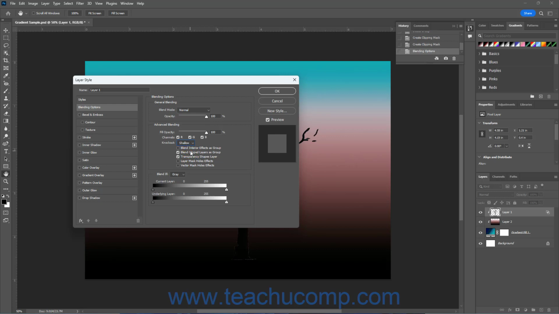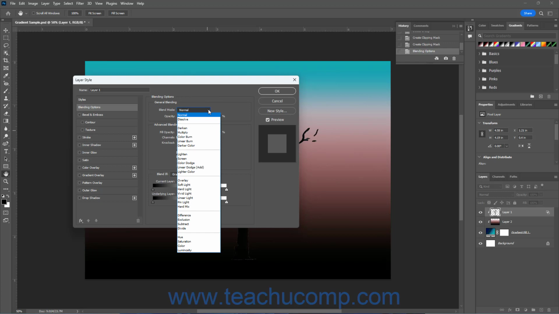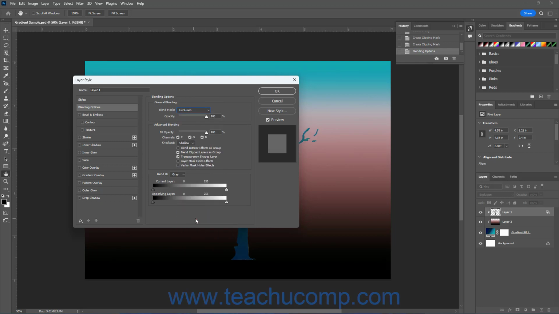Next, to apply the knockout effect, either lower the Fill Opacity slider in the Advanced Blending section of the Layer Style dialog box, or select a choice from the Blend Mode dropdown that reveals the underlying pixels, like Exclusion, for example. To finish applying the knockout effect, then click the OK button in the Layer Style dialog box.